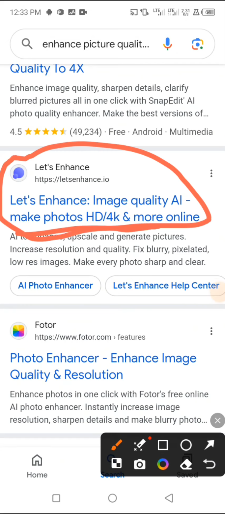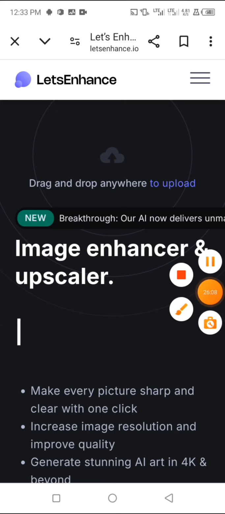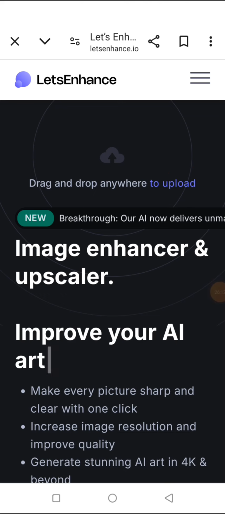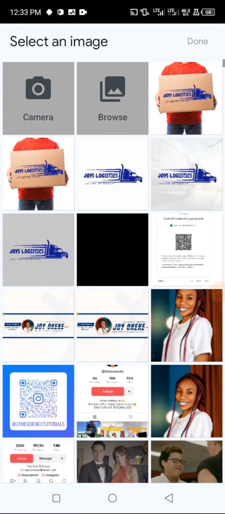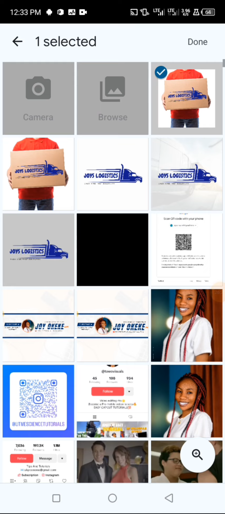Let's Enhance. So just click on it and it will bring you to this part. All you have to do is go to where you see drag and drop anywhere to upload. Click on upload. Then at this point you would pick the material you want to enhance. Once you click on it, then you click on done.